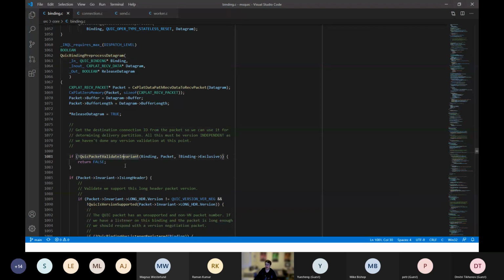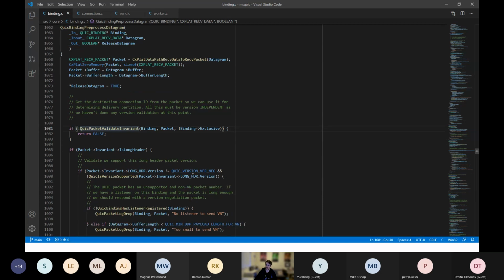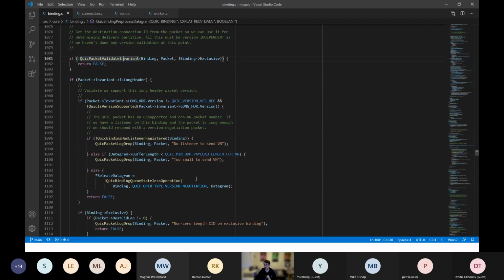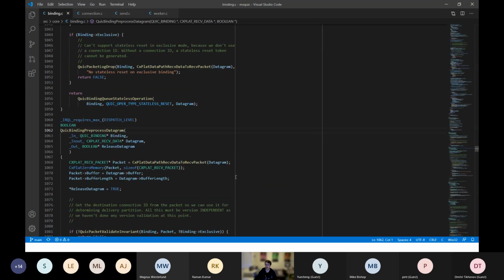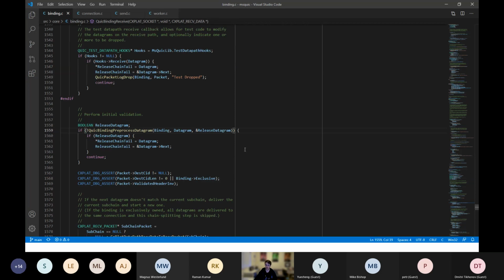See, we're going to go here, we validate the invariant part of the packet, check if it's a supported version, whether or not we have to generate a stateless reset or version negotiation. There's a lot of validation, a lot of nitty-gritty details of a QUIC library itself.